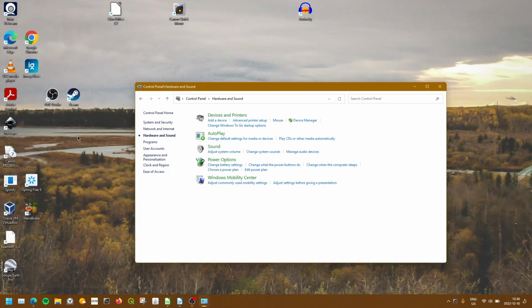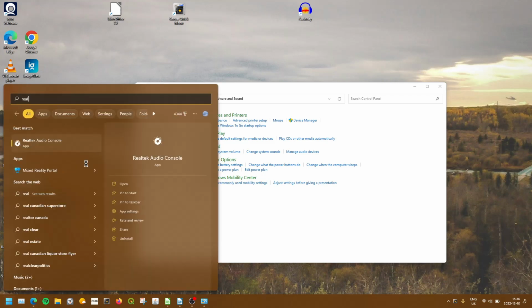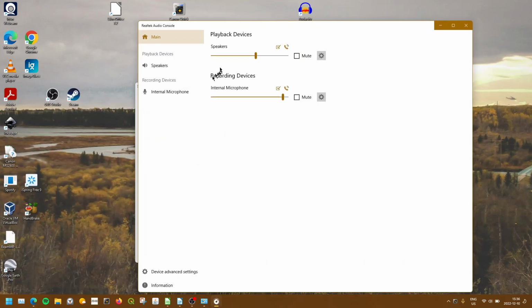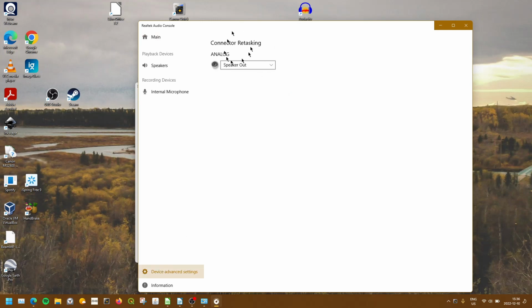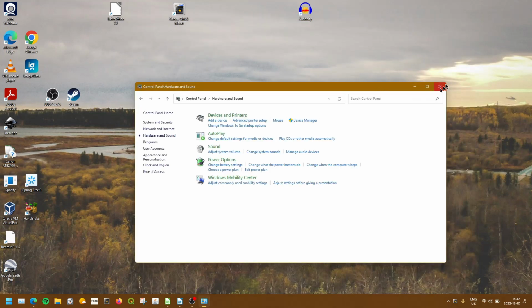Okay. Now, the one other thing you have to do is go down to the Realtek audio console. And you're going to go to Device Advanced Settings, and this is going to make sure that your connector is assigned properly. It should be on either line out or speaker out. You can even do headphone, but speaker out is good. And once you've made sure that that's all good, you can go onto your PC, and I'll show you the next step.